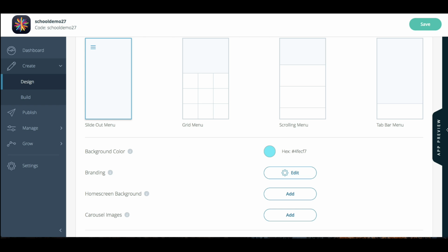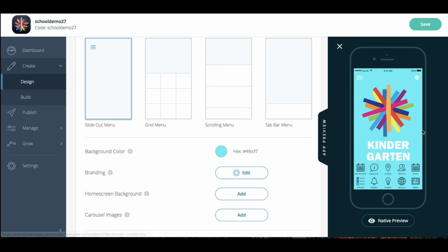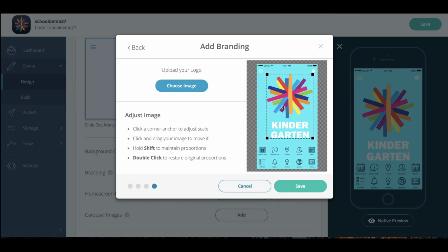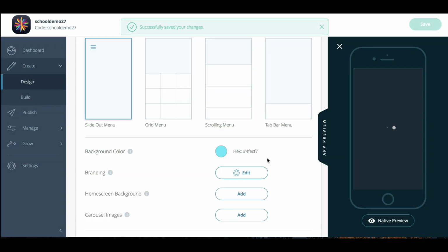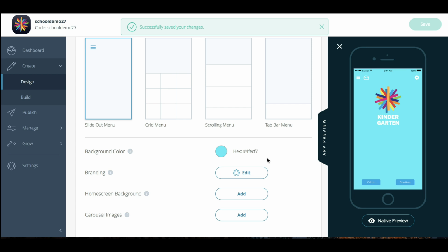Background color is literally the background color of your application, as you can see on the previewer on the right-hand side here. Branding is your logo, and if I go in and edit the branding tool, you can see that I can resize, import, and move my logo, and in a snap, it's going to save and show up exactly like how I have it on my application. The branding tool ensures that no matter what you're doing with your app design, it will always stay in relation to where you set it.